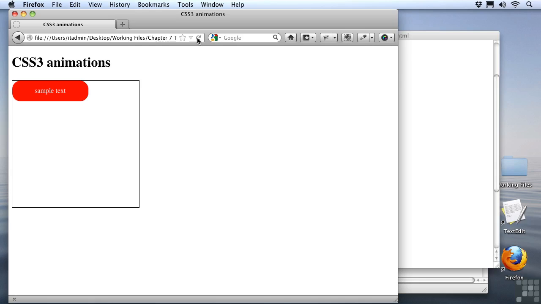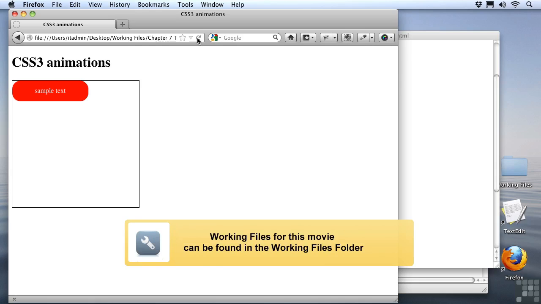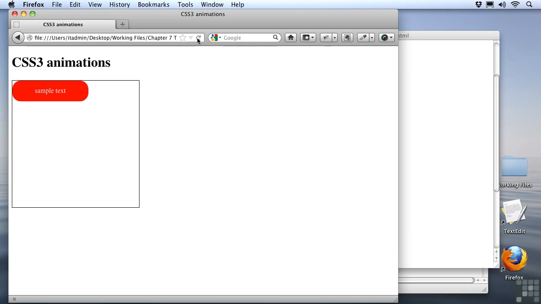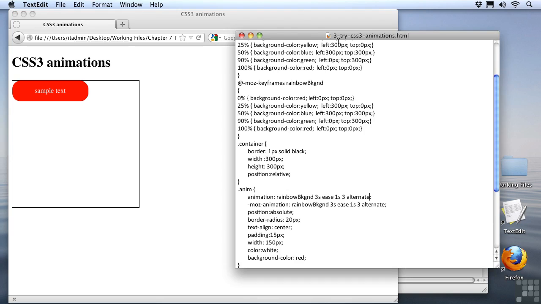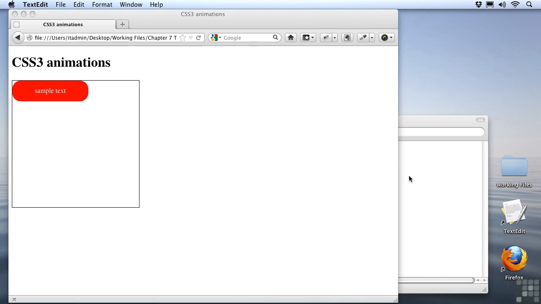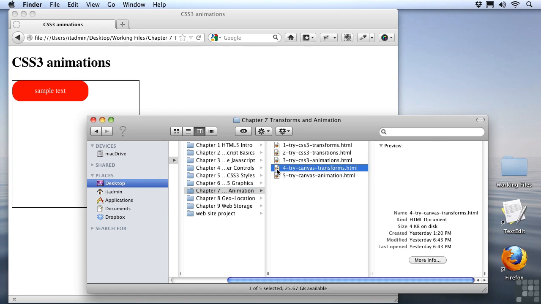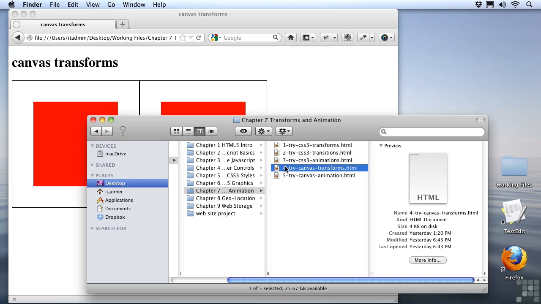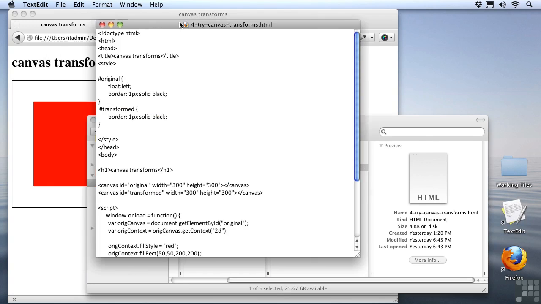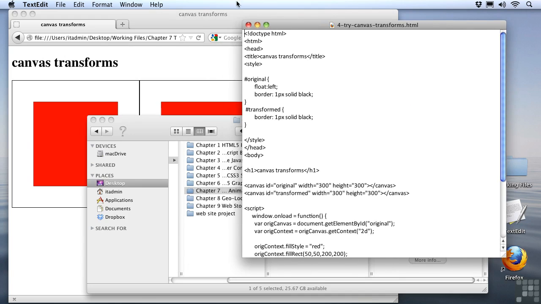Well, so far we've seen lots of ways to manipulate and animate our elements using CSS3. But we can also do this using HTML5, the canvas element, and some JavaScript. So I'd like to go through some examples to show you how that works. Let me close up the file we've been working on, and we'll open up our next file, number 4, Try Canvas Transforms. Let's open that up in the browser, and open it up in our TextEdit application, and take a look at what we have.